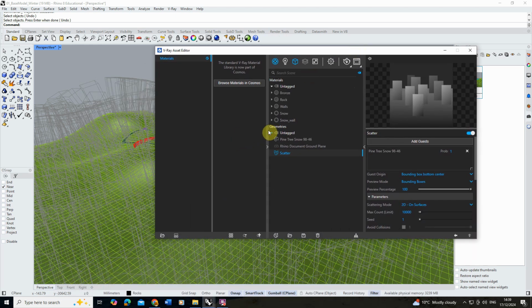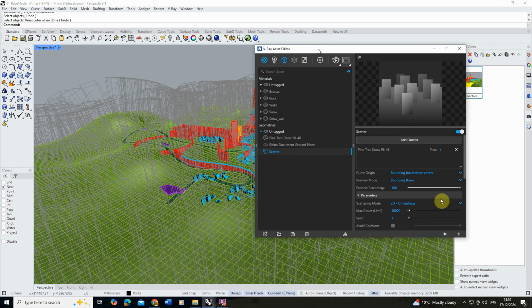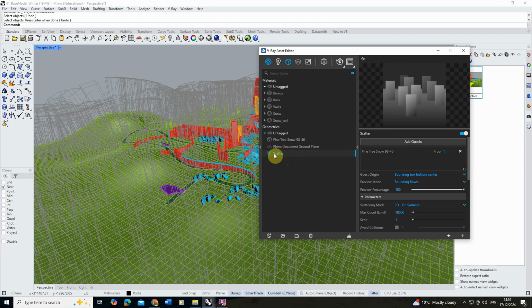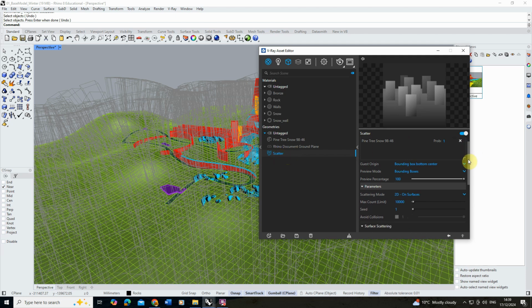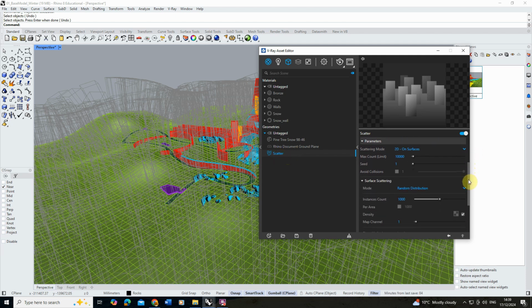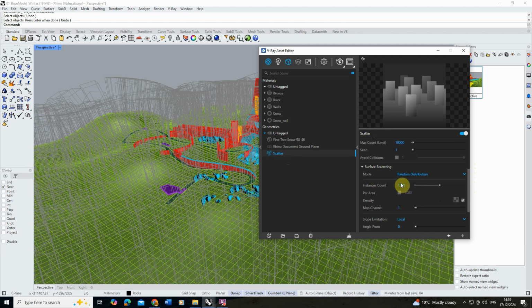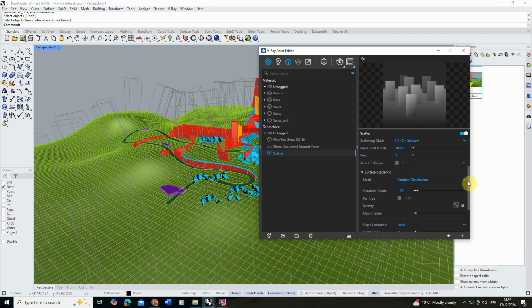Now I don't want this many, so I'm just going to minimize that so we can see what we're working with. And under that scatter, we're going to scroll down and start to play around with some of these. So under my instances count, I probably only need 100 there. We keep that random distribution on, so we've got a random distribution of these.